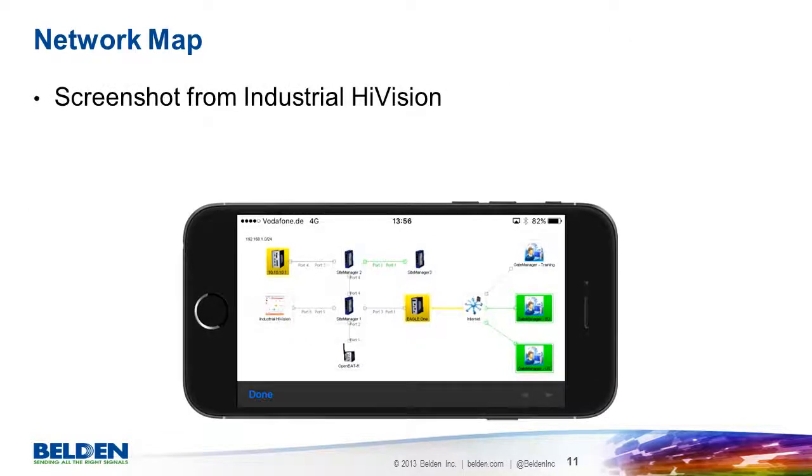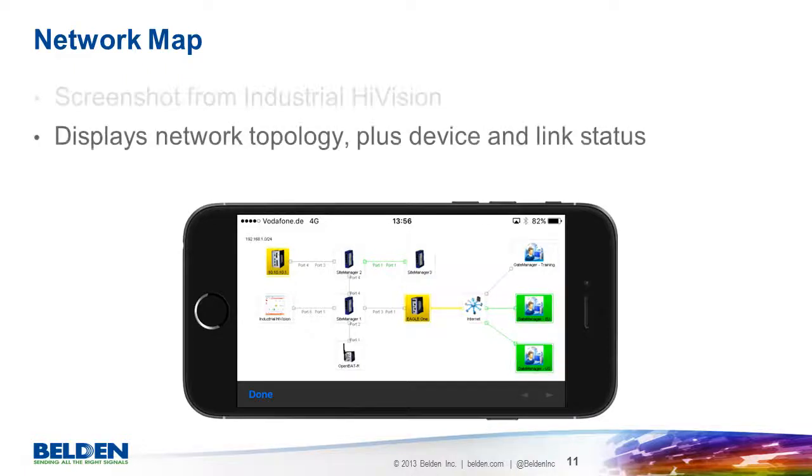There are times when a picture really is worth 1,000 words. Industrial HiVision offers superb topology maps, which greatly assist supervision and diagnostics. So it makes sense to offer the same feature in HiMobile.